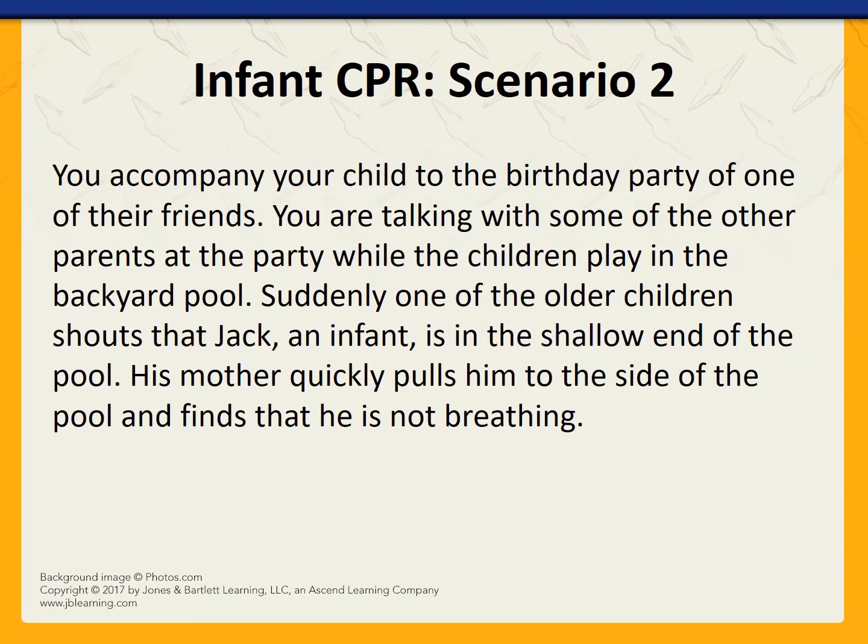Now let's do a scenario for infant CPR. You accompany your child to the birthday party of one of their friends. You are talking with some of the other parents at the party while the children play in the backyard pool. Suddenly, one of the older children shouts that Jack, an infant, is in the shallow end of the pool. His mother quickly pulls him to the side of the pool and finds he's not breathing. Take a moment to discuss this situation and what steps you would do. Hit pause while you discuss, and when you are ready to move on, unpause.